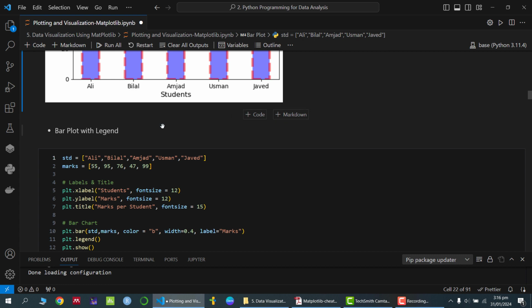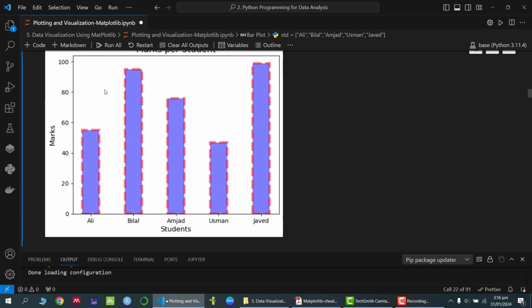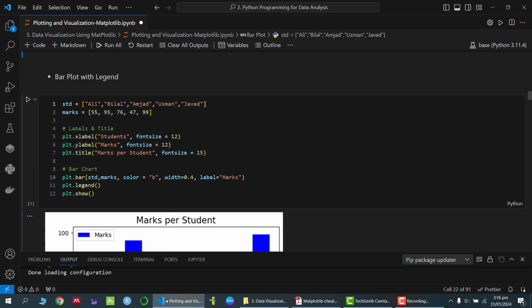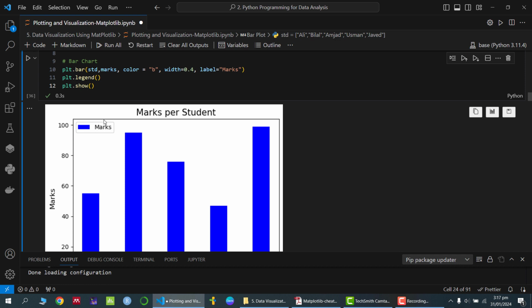Now let's discuss how to add the legends. Legend means what this bar is representing. So how can you add that? All the things are the same. We can add another argument called label is equal to marks. Whenever you add the label, you have to call another function called legend. So plt.legend, then plt.show. If you do that, you will be able to see it.